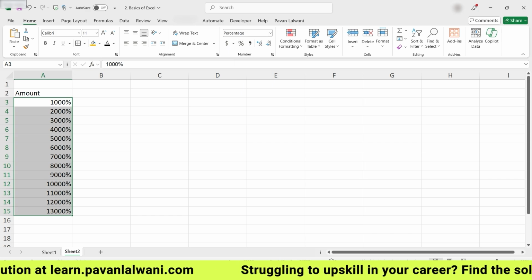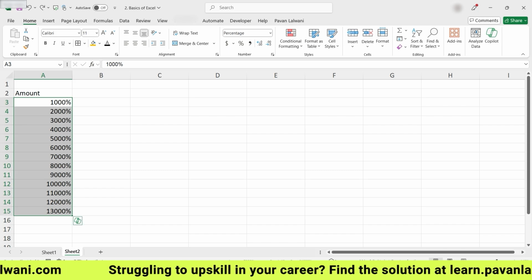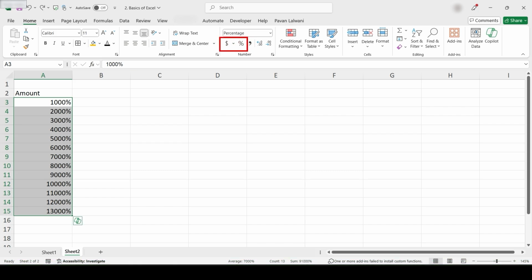The other option, this was the numbers. So what we have learned right now is the currency format, the percentage format, and increase or decrease the indent format. Let's see what the other options are.